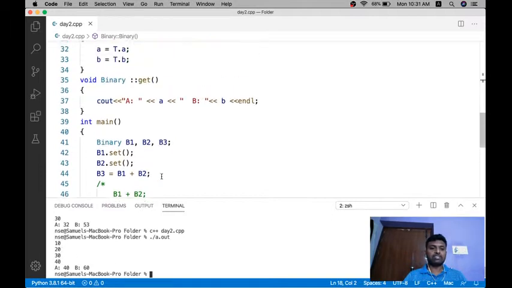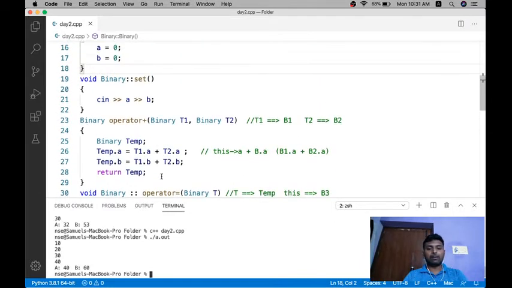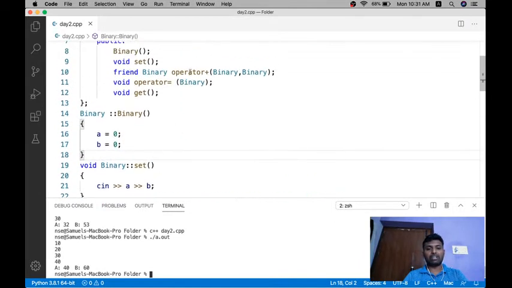Got it, guys? Right. So this is how I implement friend function and operator overloading together, right? If I want to implement only operator overloading, no problem, right? One will be passed to this, one will be passed explicitly. But when I say friend function, I need to pass both explicitly, then only the program will work, right?